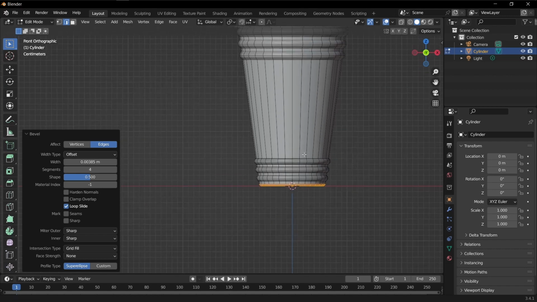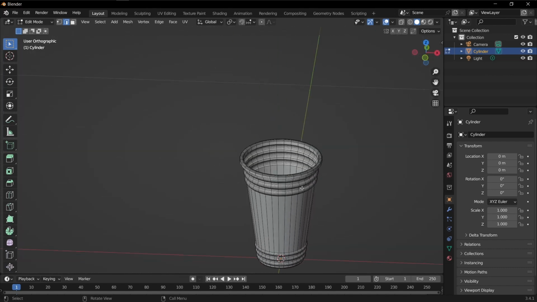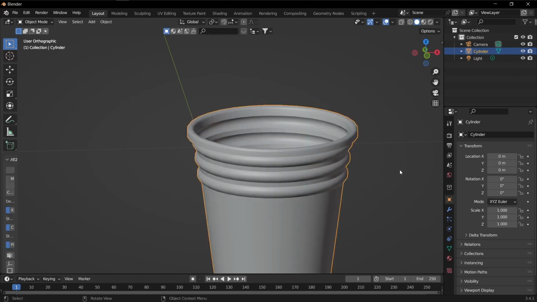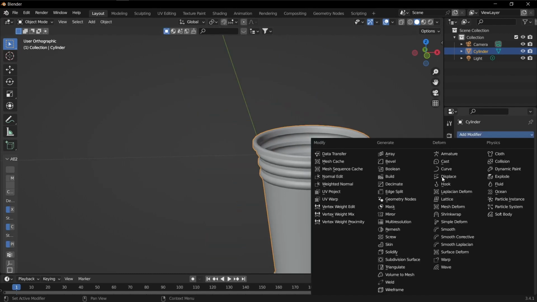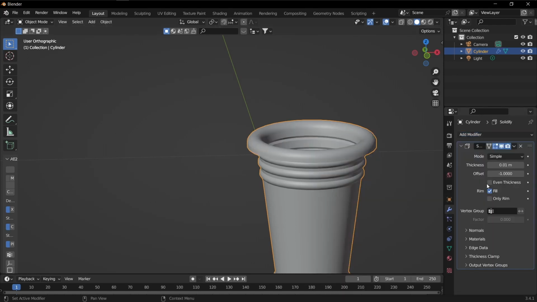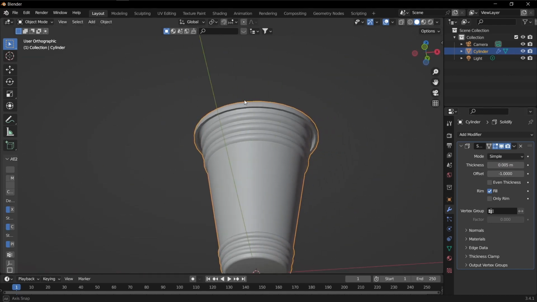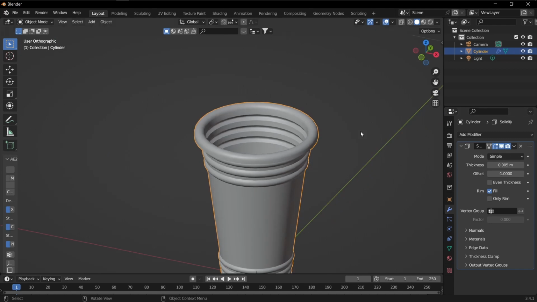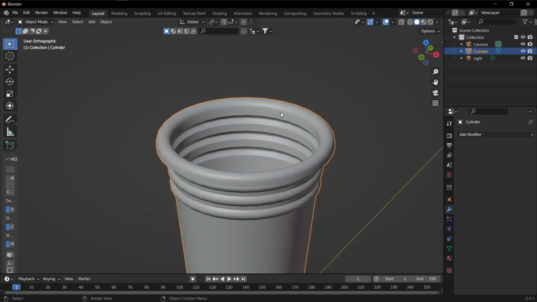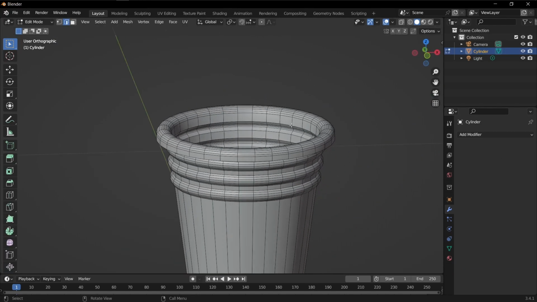Yeah, that's fine. Now, next thing I need to do is just go into object mode, go to modifiers and add a solidify modifier. And yeah, I want it to be like so, but I want it to be really small, so 0.005, like really small. Now, once I apply this, I click apply. That's the first thing, and go into edit mode.